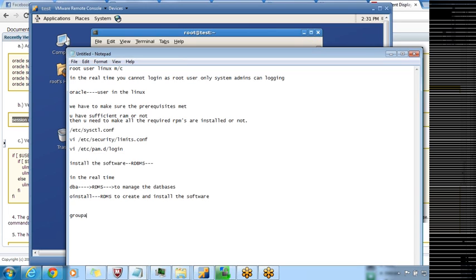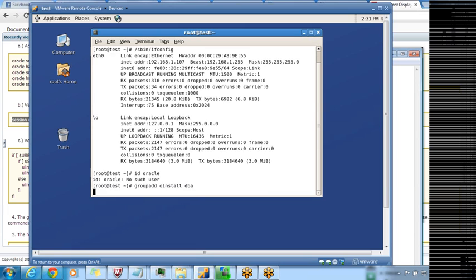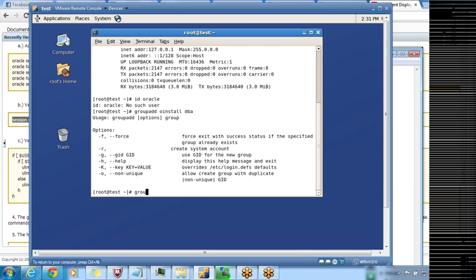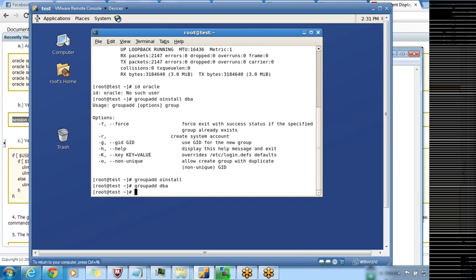To create the groups, the command will be groupadd dba oinstall. This will create two groups called DBA and OInstall. Sorry, maybe I can give only one group at a time. So I'll go for groupadd oinstall. Okay. Now there are two groups existing, DBA and OInstall.